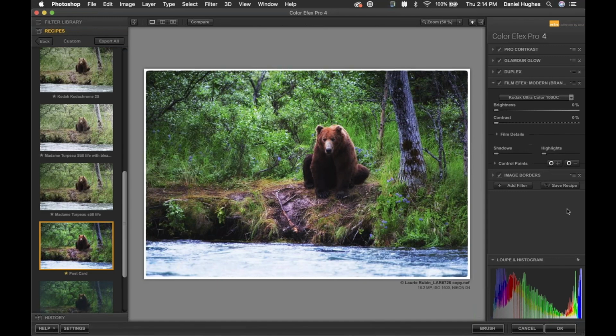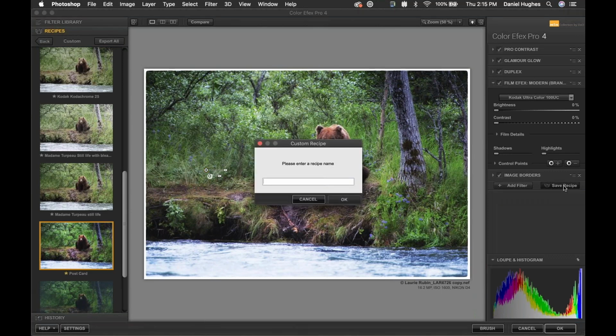To do that, I'm going to show you right now, I'm going to place some control points. So I'm placing some minus control points in the Film Effects Modern filter. And if I save a new recipe, while I click the save button, I hold the shift button down. This is the trick. You have to hold the shift button down when you save your recipe, and it will also save your control points. It seems crazy, but it will work.